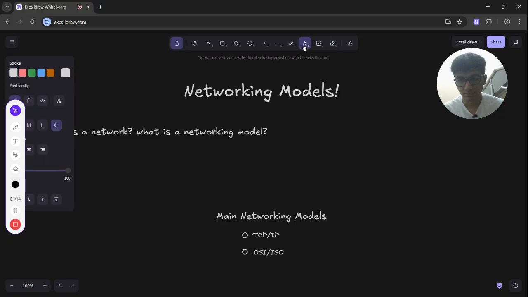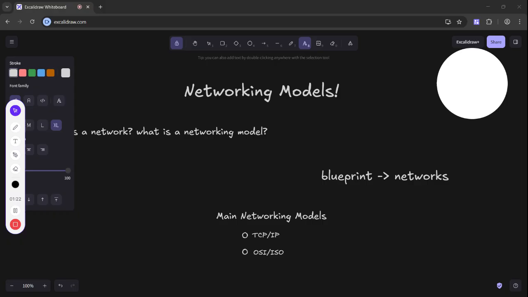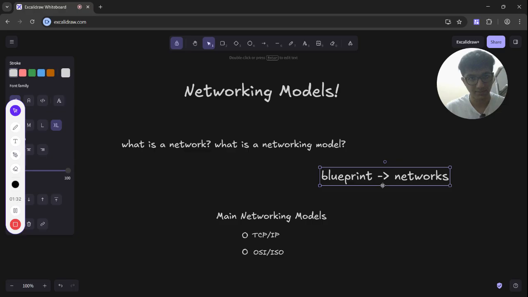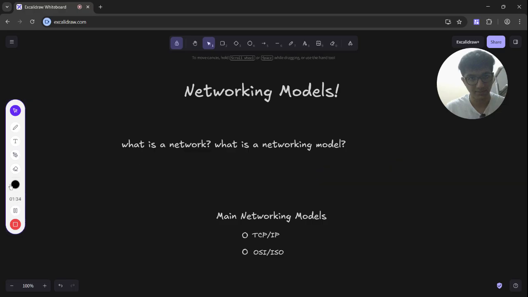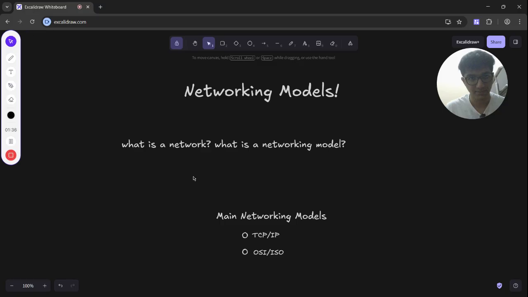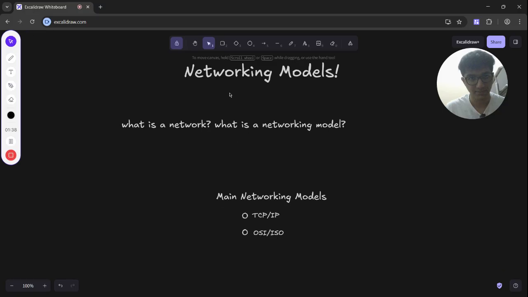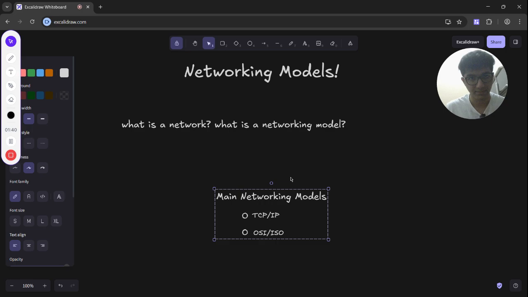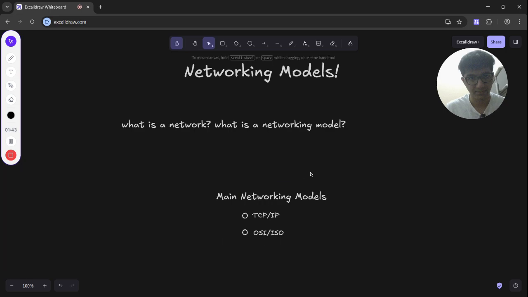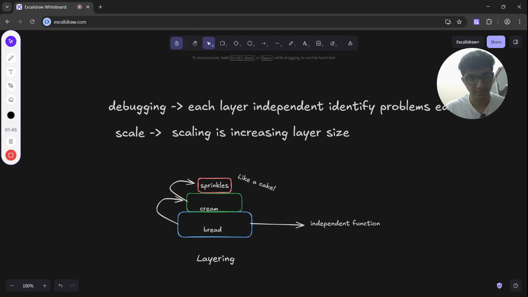A network model is essentially a blueprint for what? For building networks. A networking model is essentially the rules, the standards that we have to follow while building a network. So there are two main models that we need to concern ourselves with. One being TCP/IP and another being the OSI ISO model. So let's start with that.